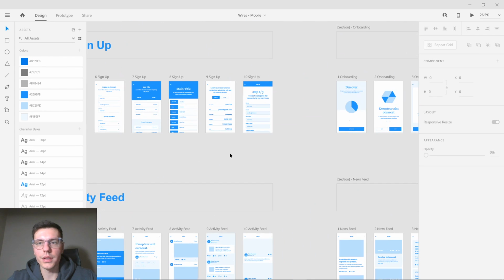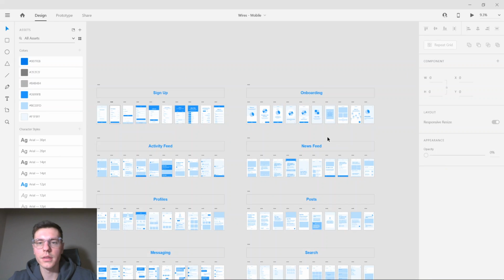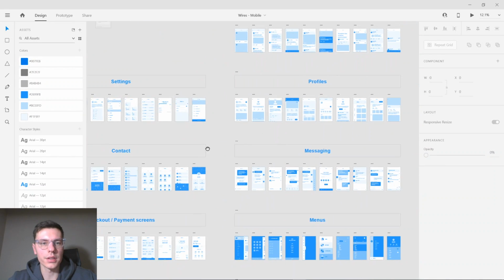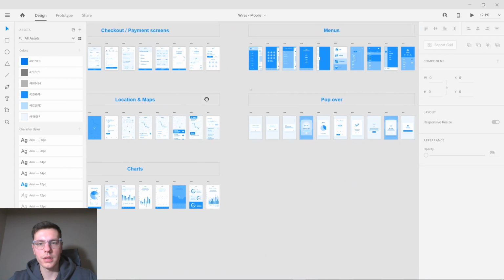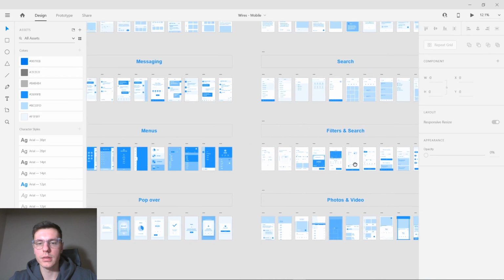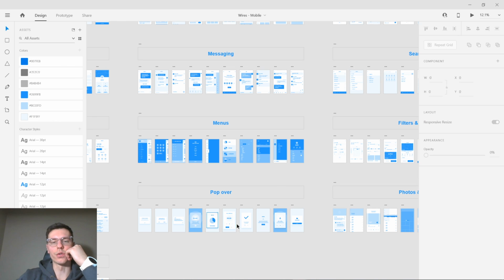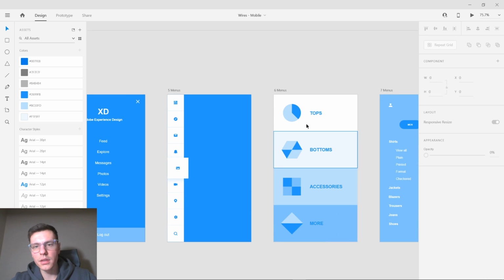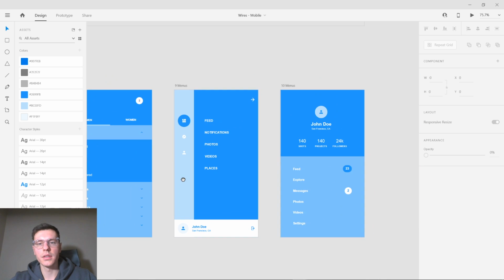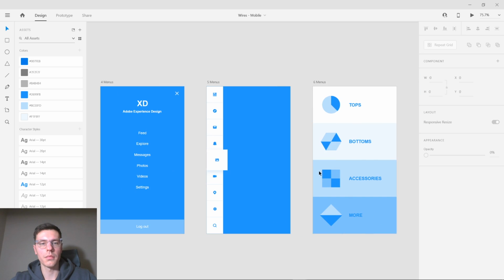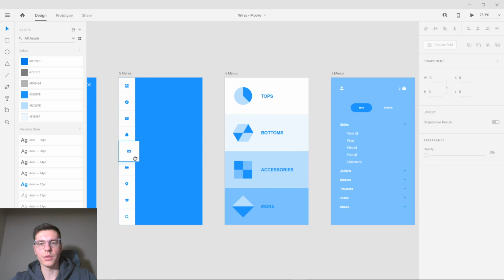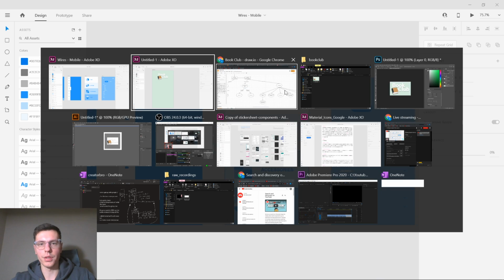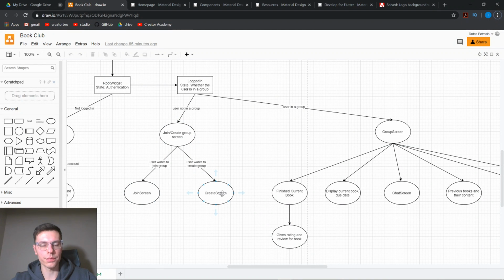So activity feed, no. We want something like onboarding, no. Profiles, messaging, settings, contacts. Check out payment screens, pop over. Actually, maybe that'd be better if you're not in a group. Just have a little pop over, but no. This actually looks potentially useful. Having something like that. But for us, there's only going to be two options, really. It's only going to be either join or create a group.